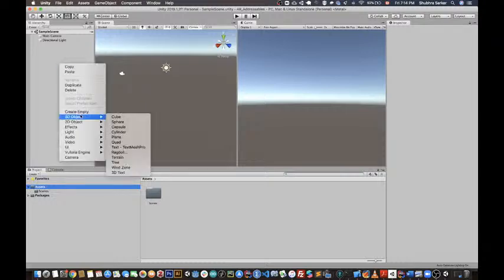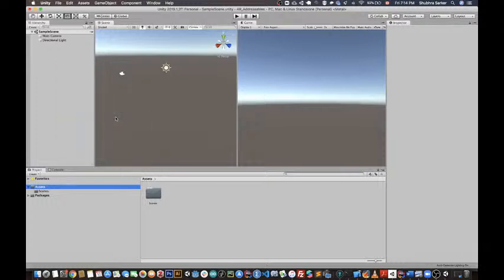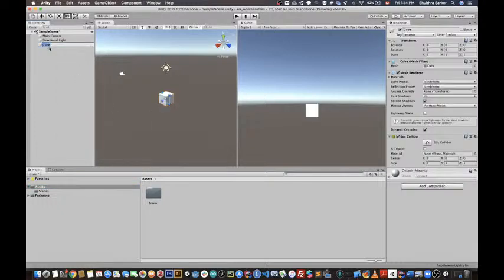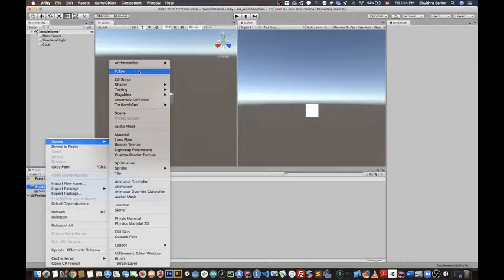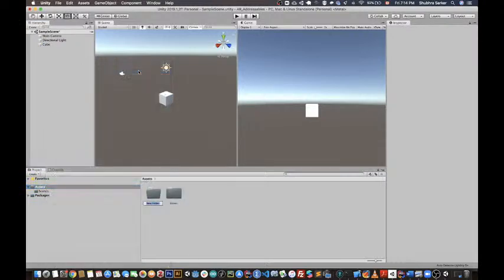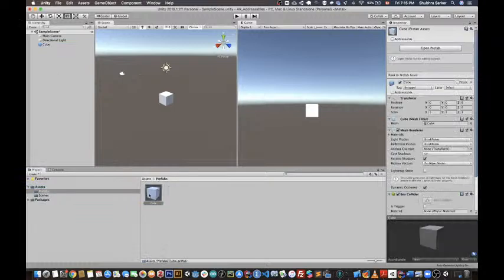Just for example purposes, I'm going to create a cube and create a prefab out of it. So I'm going to create a folder here. This is going to be prefabs, and I'm going to drag and drop the cube prefab in here.